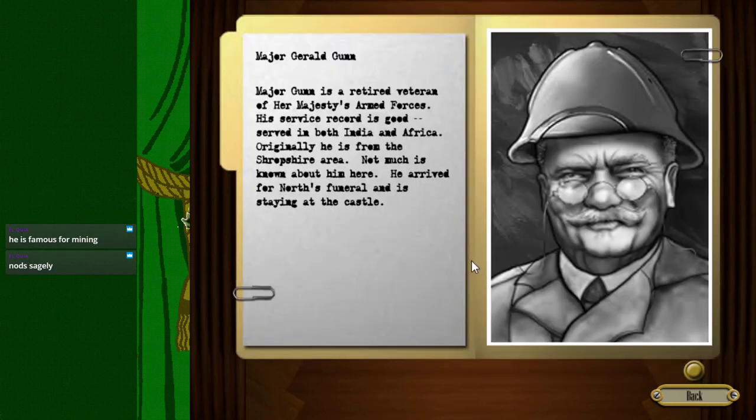Major Gerald Gunn. He's a retired veteran of Her Majesty's Armed Forces. His service record is good. Served in both India and Africa. Originally, he's from the Shropshire area. Not much is known about him. He arrived for North's funeral, staying there.